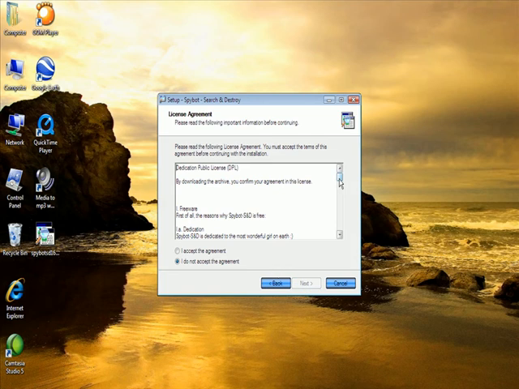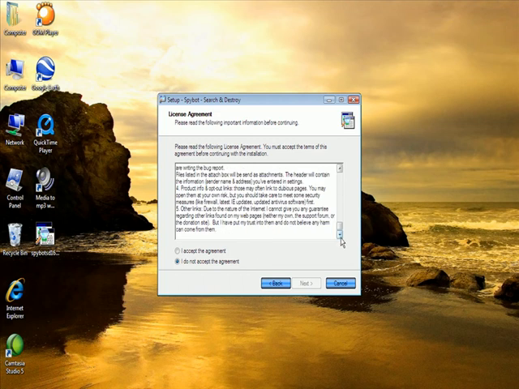Our license agreement. Okay, we agree. I accept, and then hit next. Generally, most license agreements are simply telling you that they support the product limited. They're not liable for any changes to your system, etc. And you're accepting those agreements when you install.